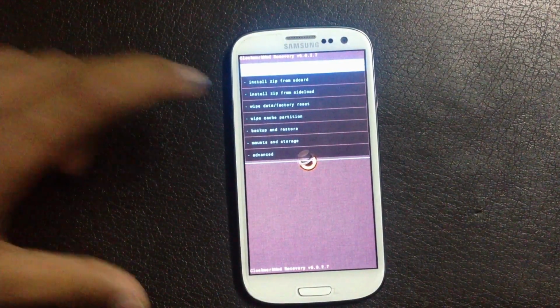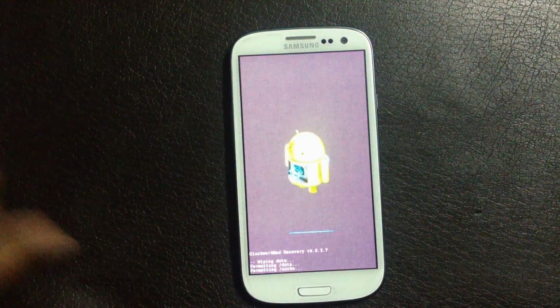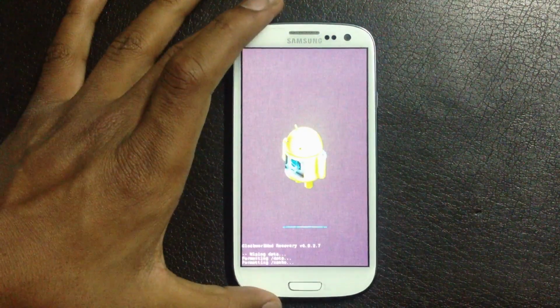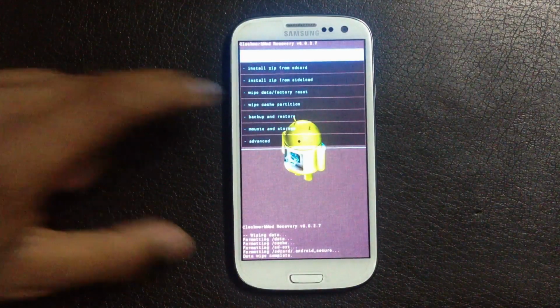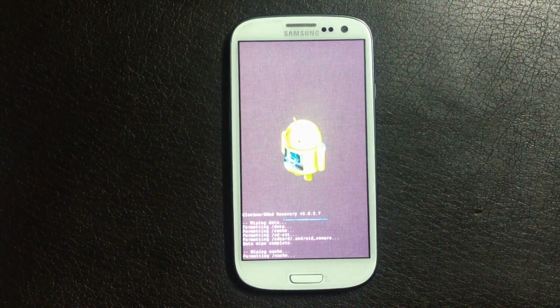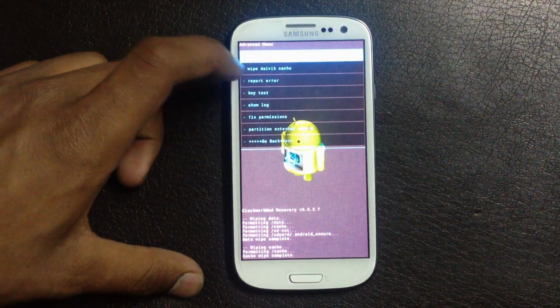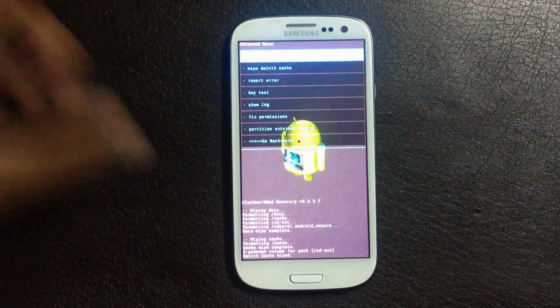So now just find the wipe data factory reset option. Yes, delete all user data. Now just find the wipe cache partition and yes, wipe cache. Now go to advanced, wipe dalvik cache. Yes, wipe dalvik cache.